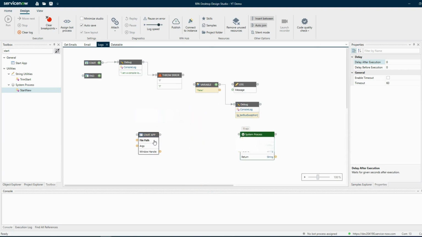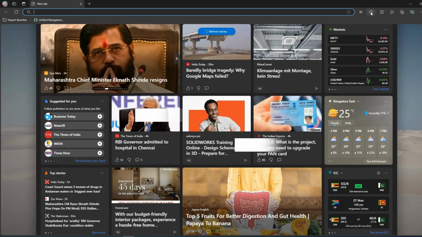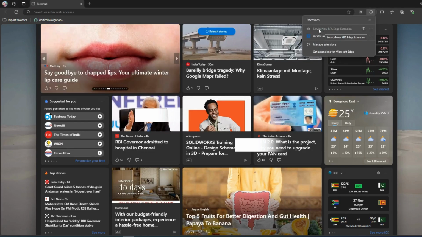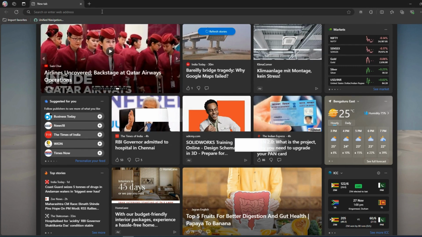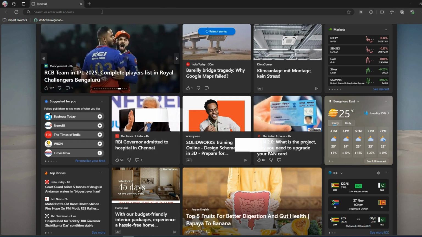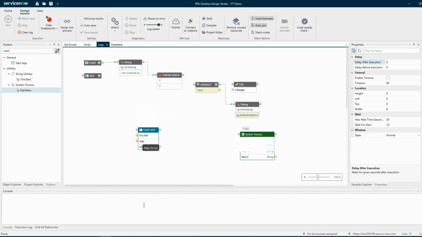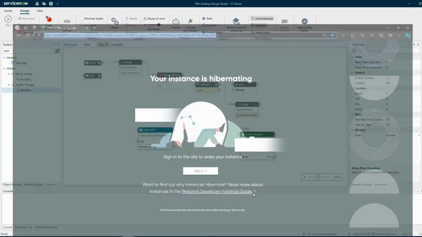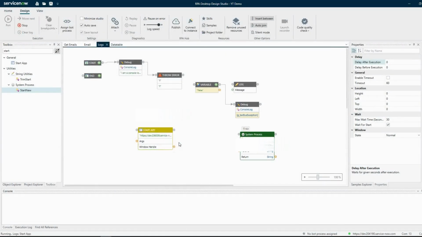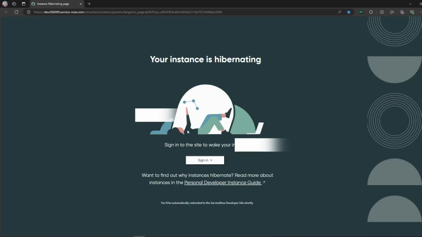For launching any web application, make sure that the respective RPA extension is enabled. Here I have already installed my ServiceNow RPA extension. You can simply type enable ServiceNow RPA extension, just click on that link and that will automatically install your extension. Once the extension is enabled, make sure that you give the respective file path to launch it. So I'll close it and run from here. Okay, now it launched Edge and it opened the respective browser as well.